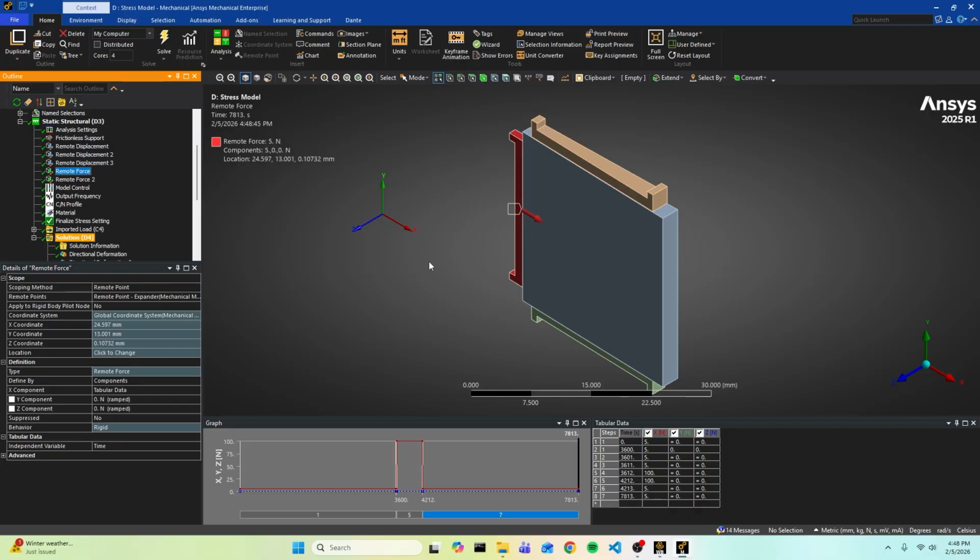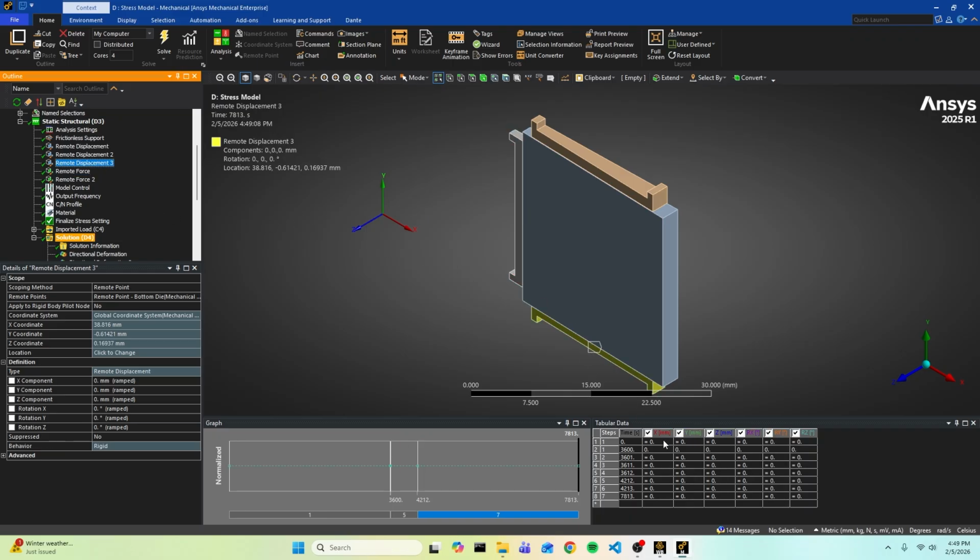is step 4. You'll notice that a 5 Newton force is also applied during the other steps, and the reason for this is so that the tooling does not separate from the part, which will make emergence a little bit easier. The bottom die, however, if we look at remote displacement 3, is just fixed in place and no force is applied.